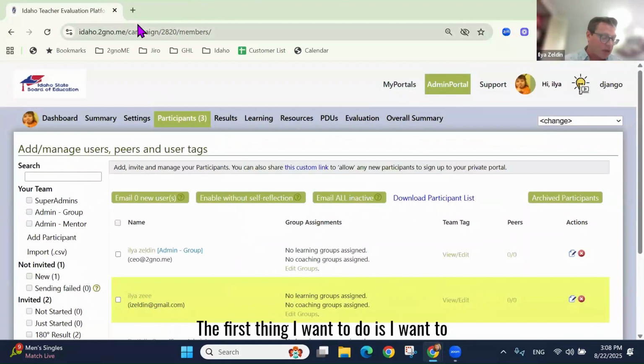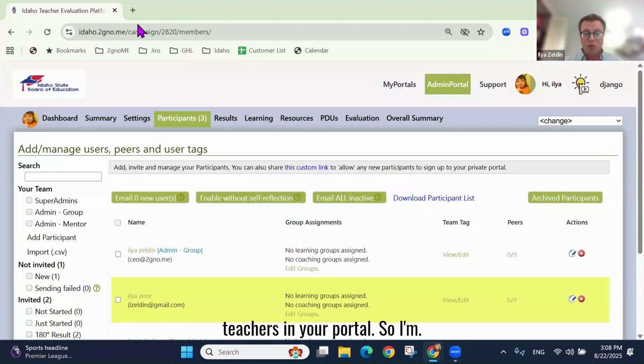The first thing I want to do is talk to you about the 4 steps from a year-end transition and how to prepare your portal for the next year, right? Step one is to make sure that you have the right teachers in your portal.